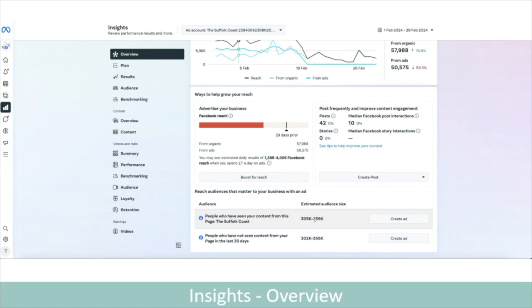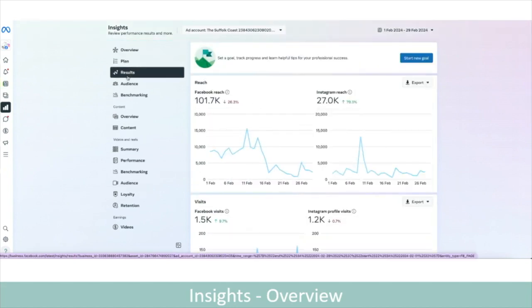It gives you the estimated audience size. So it's telling me people who have seen your content from my page, which is about 305,000, and people who have not seen it. So it tells you how many people of your audience have seen it and who hasn't. So it's about 50-50 at the moment.